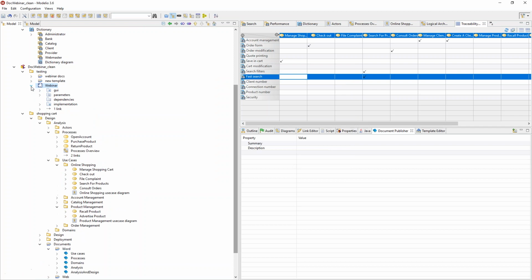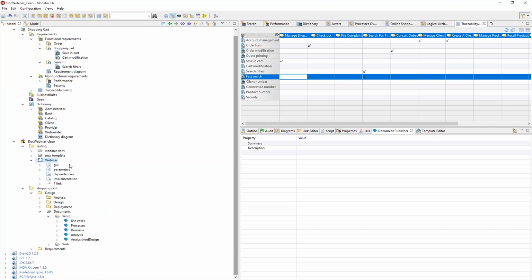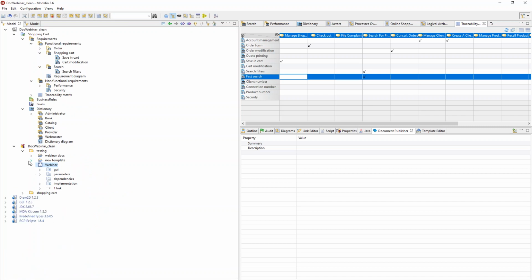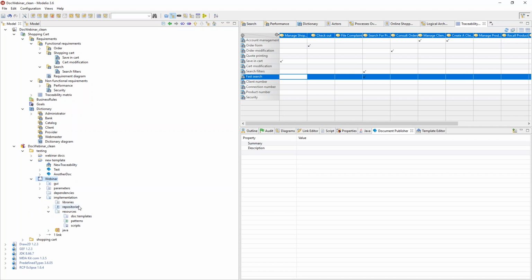So here it is. Here is my Studio project, and I will show only simple ways to create things, like how to create menus. Now we will pick the template that we created, this new traceability. We will put it in the resources of this module, in document templates. Okay, just putting that inside. Here it is in document templates.